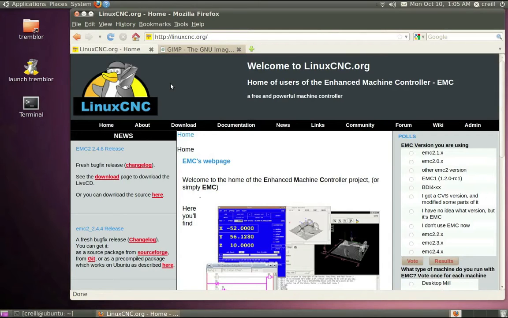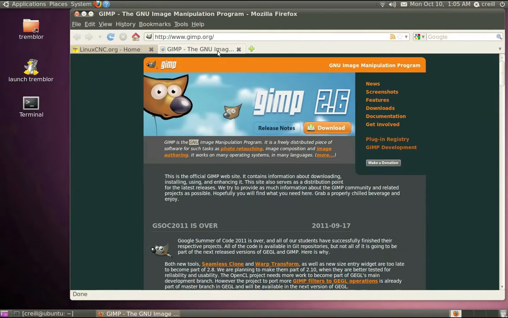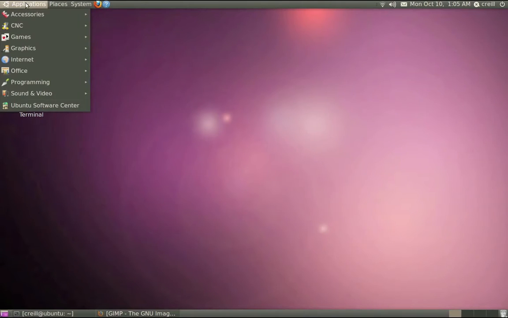So I'm using a version of Linux today called Enhanced Machine Controller, and that's a special distribution of Linux that has some software in it to run CNC mills. You can download it for free at linuxcnc.org. The other piece of software I'll be using is the GNU image manipulation program. That's a raster editing program, kind of similar to Photoshop. So let's get started in GIMP and create our raster image.